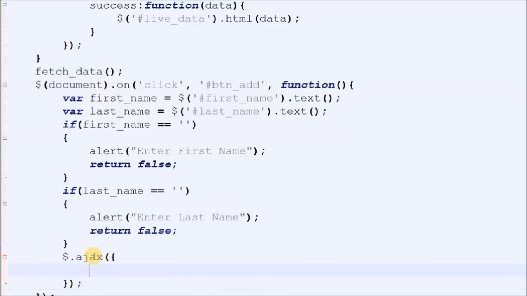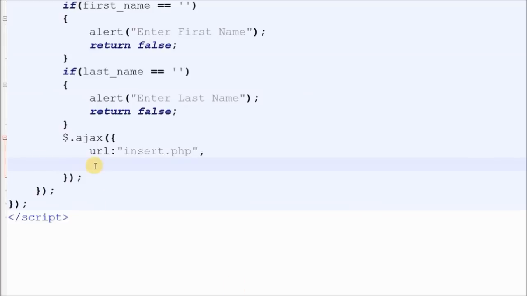For inserting data using Ajax, the first parameter is URL with the name insert.php. Second parameter is method. I will use the post method. Third is data. There are 2 data. First is first_name and second is last_name.